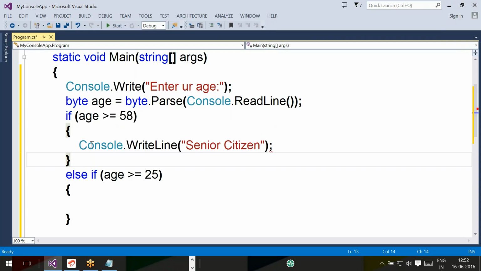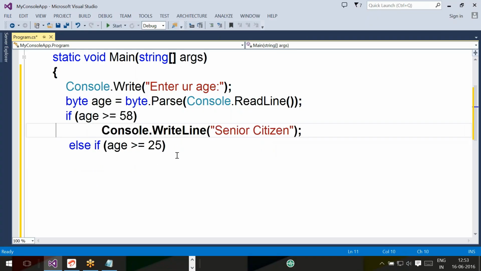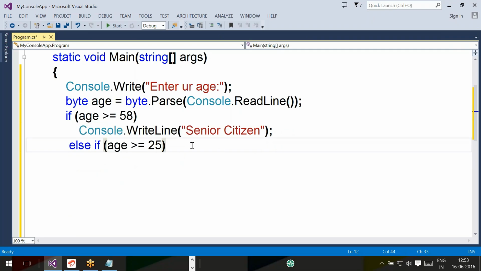And one more thing, are these blocks required or not required? Not required. Then the blocks are also not required. I'm just keeping blocks to make it easier to see. Otherwise you can remove them because the block is not required here. Conditional statements depend on only one statement, so we don't require them.